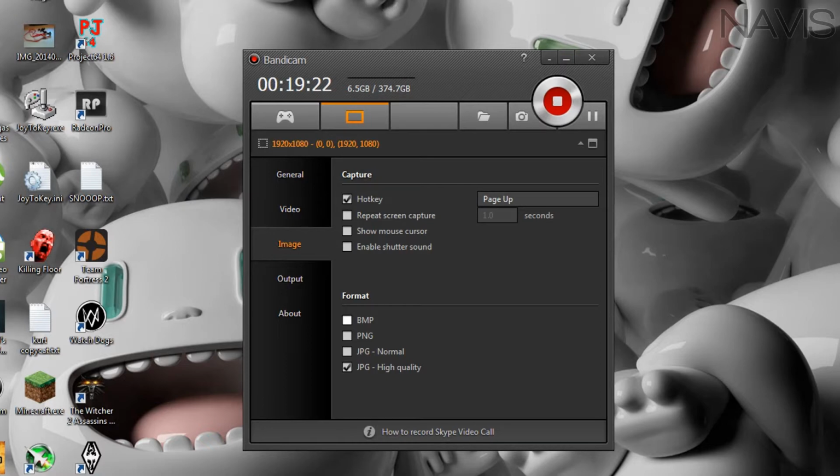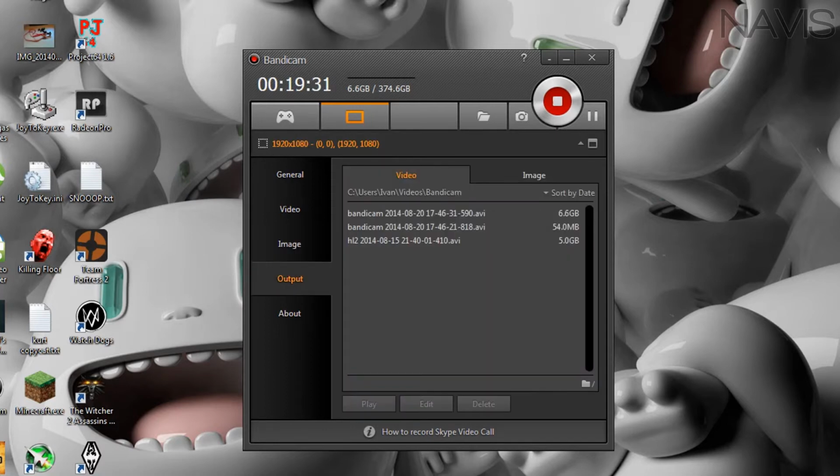Format, self-explanatory: BMP, PNG, JPEG normal, JPEG high quality. Of course you want high quality, but if you want PNG, select PNG. Not really a difference. Output.